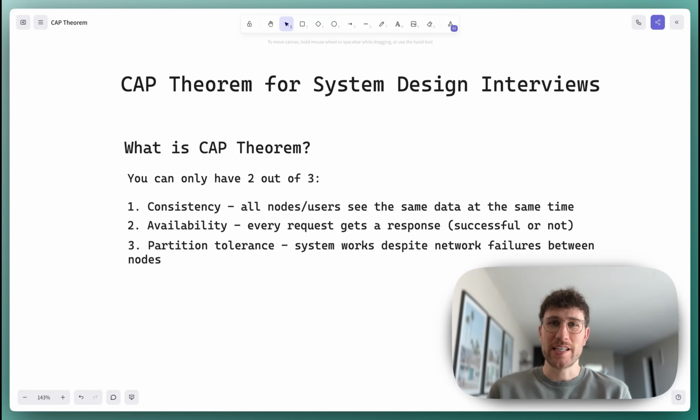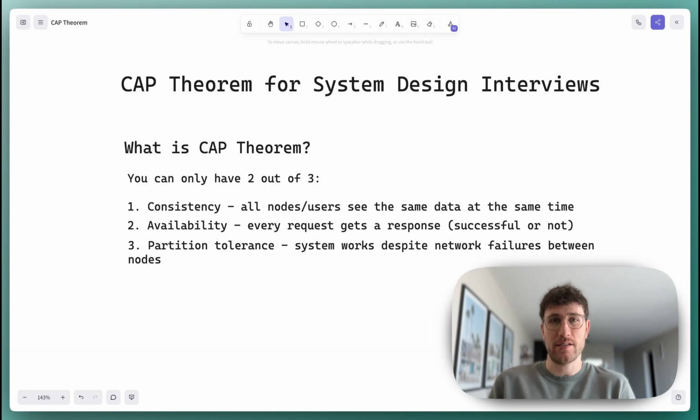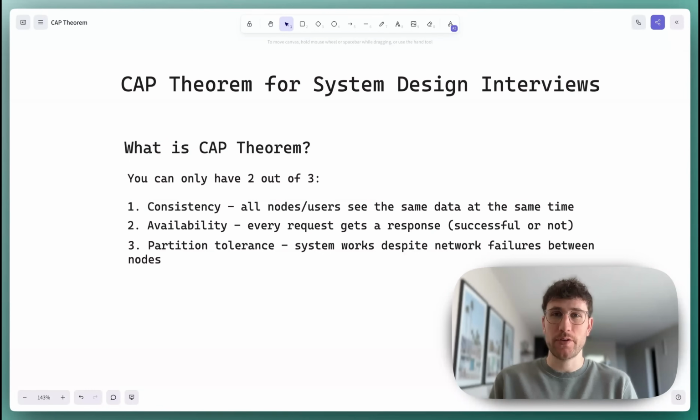I wanted to come on here and just take a quick moment to discuss CAP Theorem, specifically in the context of system design interviews. There's a lot of content on CAP Theorem online, I'm sure you've read some of it, but most of which I find makes it way more daunting than it needs to be, and none of which explains particularly well why it matters specifically in the context of a system design interview.